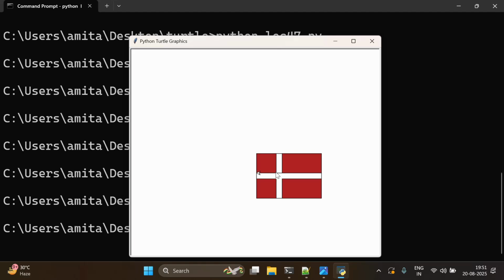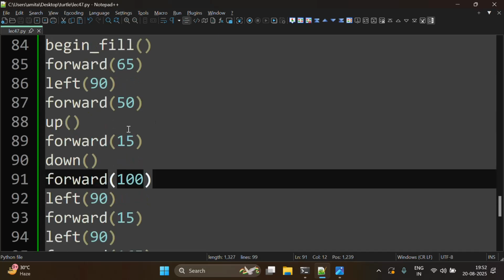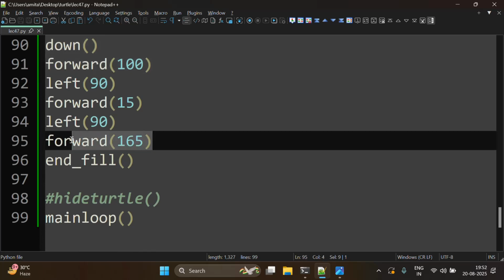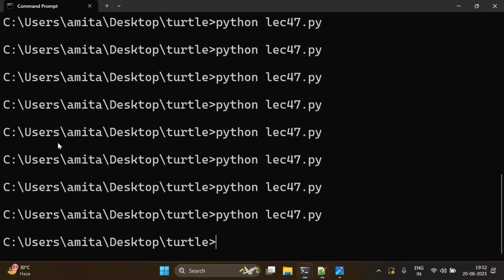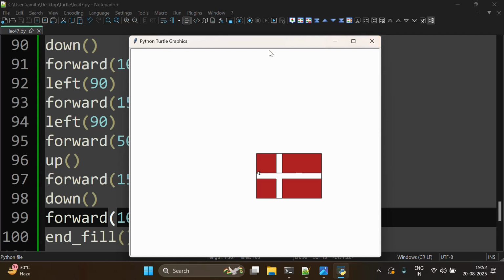And our program is not yet fully correct because this line is not there, but this is there. Here also I have written 165, so instead of this 165 we can just copy this one, or we can even use the for loop. So let us just copy right now. So we can see here it is a problem.